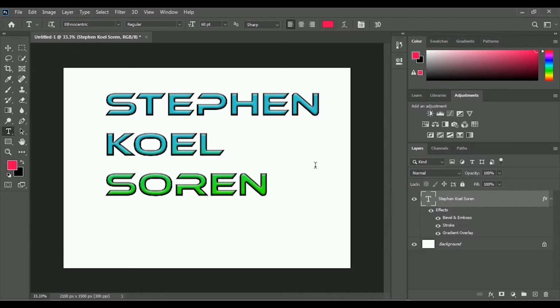So this is how you will apply stroke in text, this is how you will apply gradient in text, and finally how you will apply the bevel and emboss in text. You just seen it. You just have to do a practice for applying these three things in text to stylize your text.